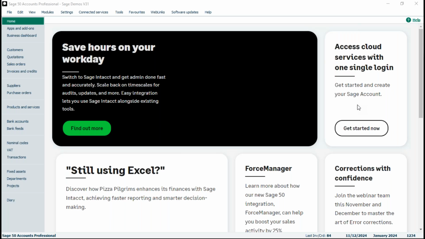But the process of what we're going through today, adding a bit of text to an invoice layout, is pretty much the same, irrespective of what level of the software or even which version of the software you're on.